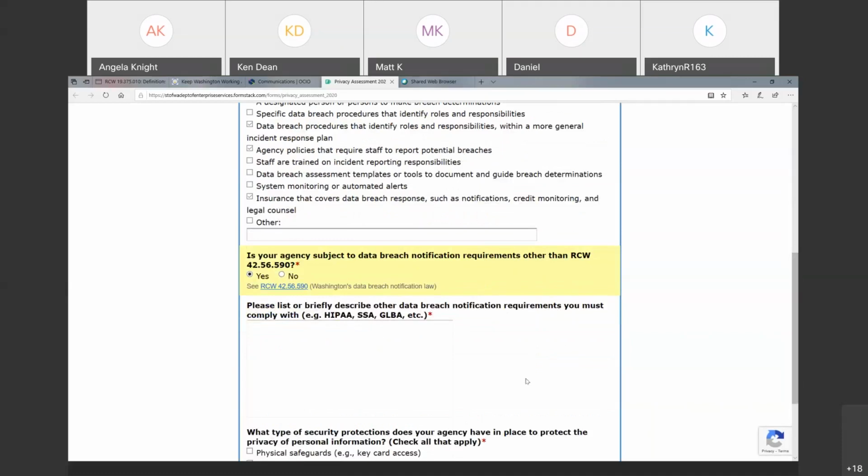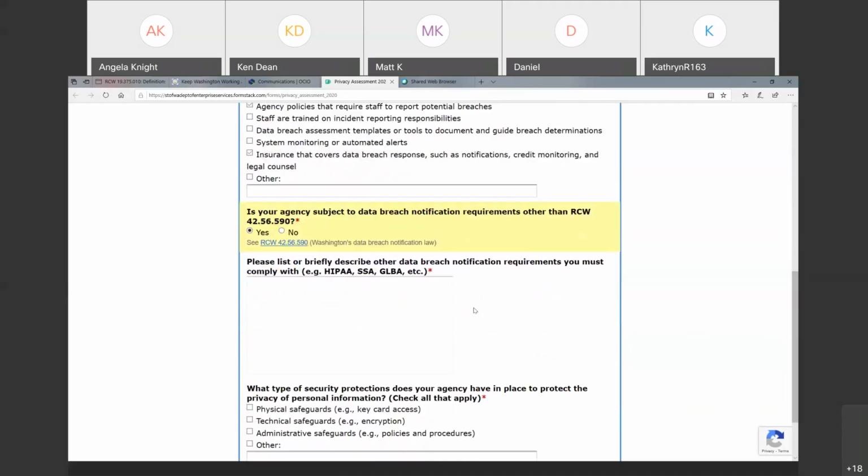This next question that Katie just highlighted is, are you subject to other breach notifications other than 42.56.590, which is our state law that applies to state agencies? And so if you select yes, there's an option to list what those are. And we gave a couple of examples like HIPAA for healthcare information. Social Security Administration has its own standards. And then there's some standards under Gramm-Leach-Bliley. I'm sure this is not all of them. So if you do have other notification requirements, we're interested in understanding what those are.